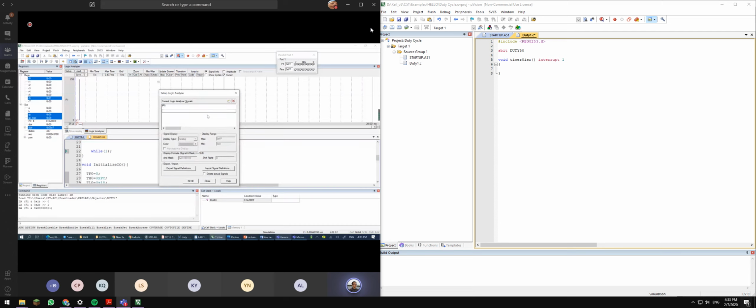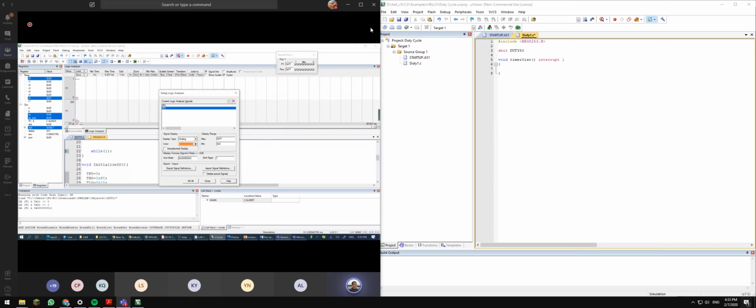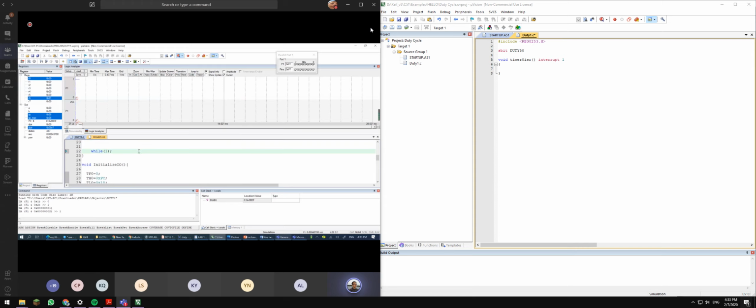Then port 1.1. What color do you want for port 1.1? You want pink, or orange, it is up to you. Okay, looks nice. Then that's done. Then I say close. That's all. And this thing is very user friendly.